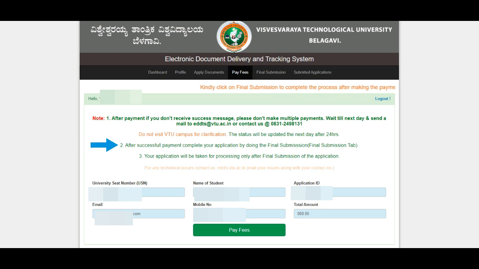After successful payment, complete your application by doing the final submission under the Final Submission tab. Your application will be taken for processing only after final submission of the application.